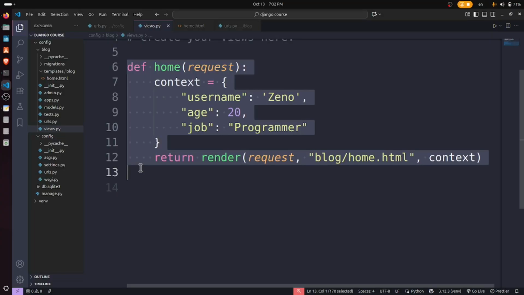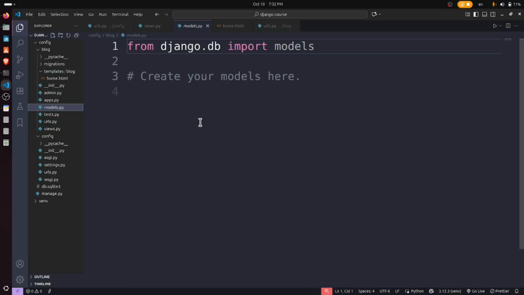In the next video, I'll talk about models. The most important thing there is the model, and how we can have the database in Django specifically, how we create this. In the next video, I'll talk about this very easily.